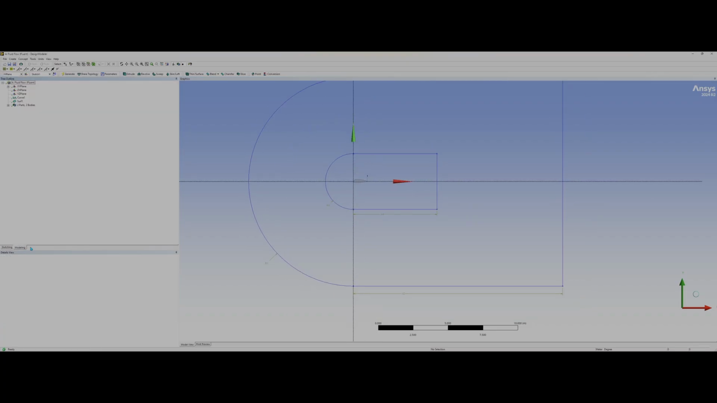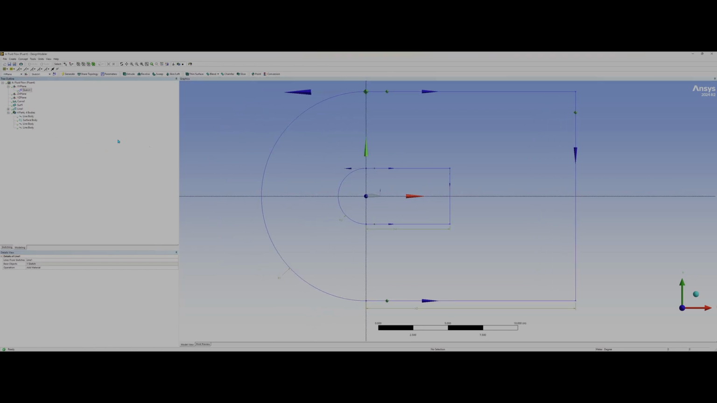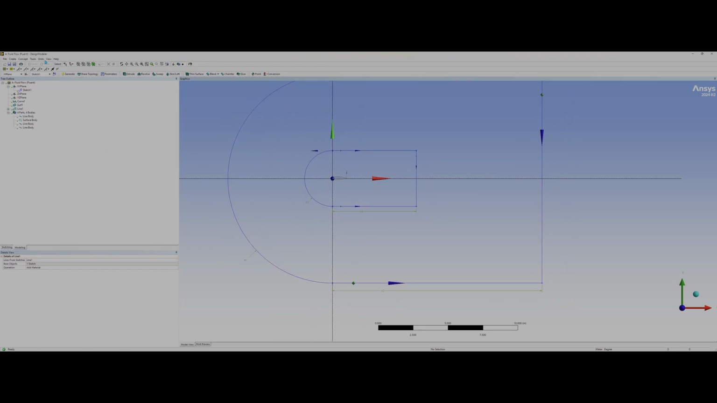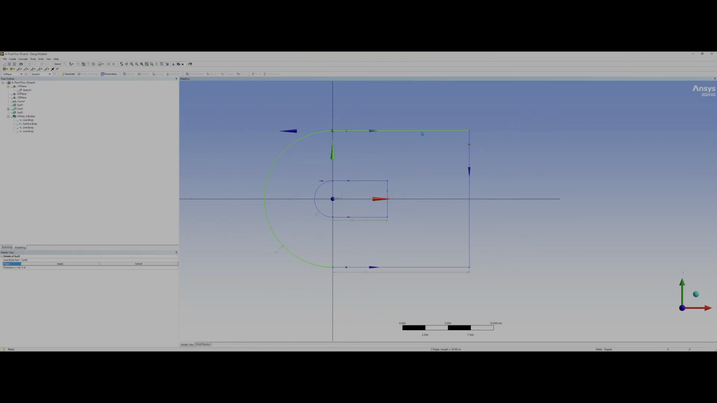Alright, now we go back to modeling, find the sketch, and then we're going to do lines from sketches. Click on the sketch and apply. Now that we have that, what we're going to do is create a surface from edges again, and you're just going to click all the outer edges. Right here, apply, generate, and there you go.